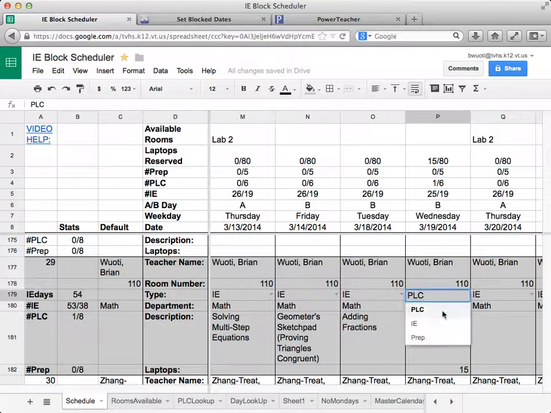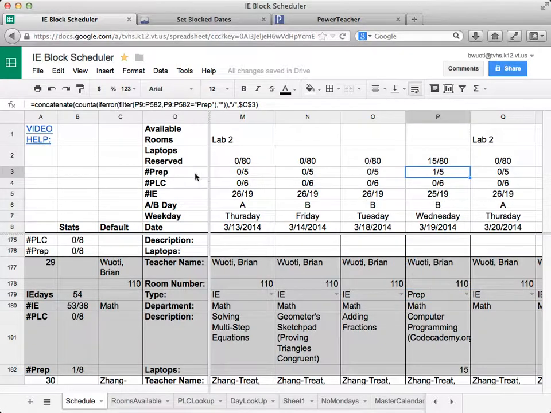Now notice once I changed this to, say, prep, a couple of things changed. I've actually got some stat tracking going on here. This cell here changed, showing the current number of preps scheduled for that day, and you can see that it changed to 1 out of 5. Another cell that changed is my personal stats, over here on the left, where my number of preps is 1 out of 8 currently scheduled or used.